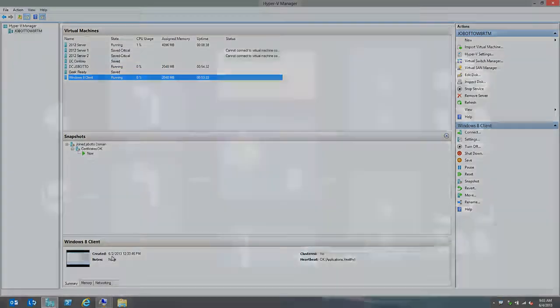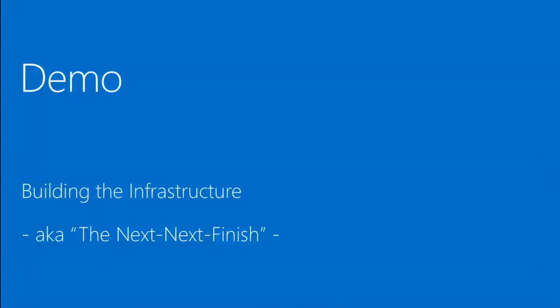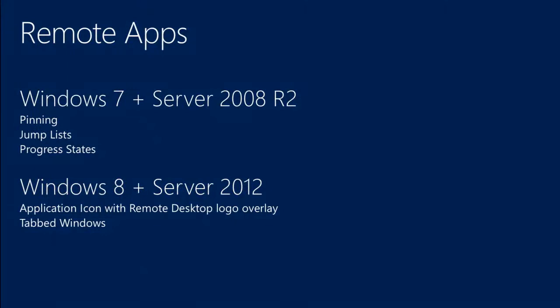Let's try something different here. So we talked about the innovations. What do we have in terms of remote apps specifically? Because remote apps already existed on Server 2008 R2. So what do we have as new? In Windows 7, we could pin remote apps to the desktop, so it looks exactly like a locally installed app. You could have the jump lists, that thing where you right-click an app and it shows you a specific menu. It works on remote apps too. You could see progress states, so when you're doing a file copy and you see the icon having a green overlay that shows you the progress, you could have that over remote apps too.